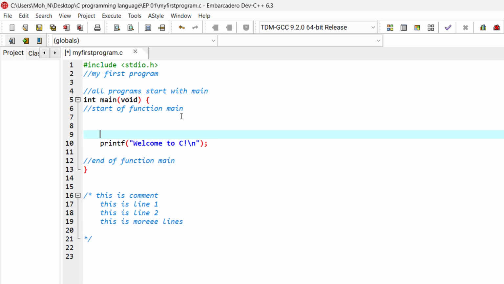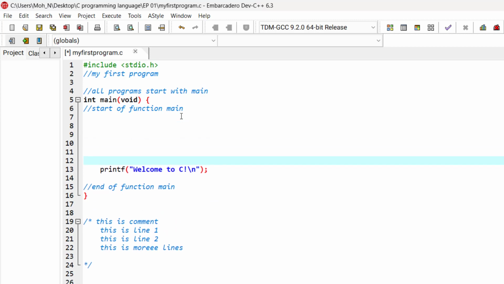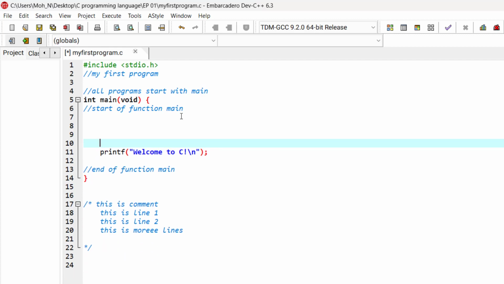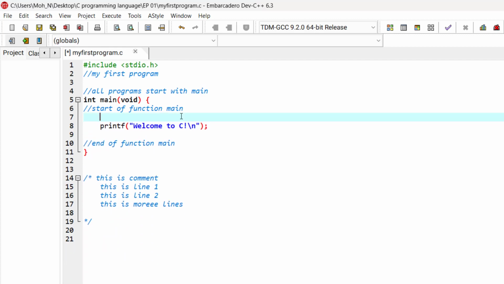Having more white space doesn't change anything in the program, so we can add more lines or remove lines. Lines are basically for readability and help you make the program readable and easy to understand. We can also add more space between each word.